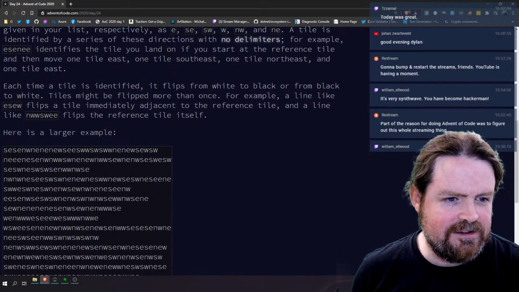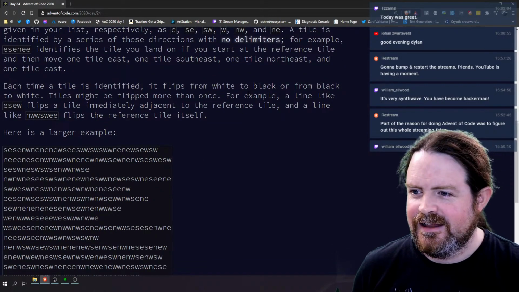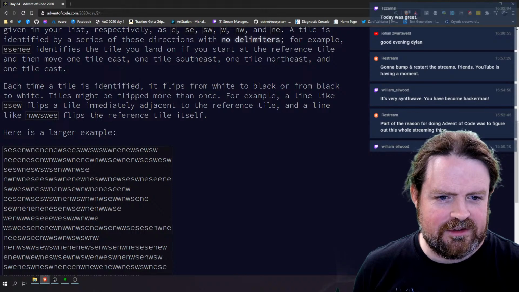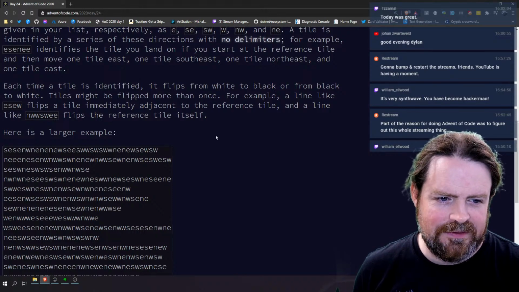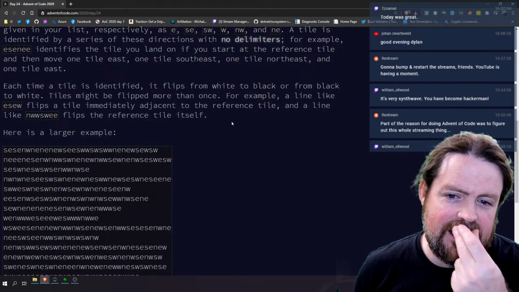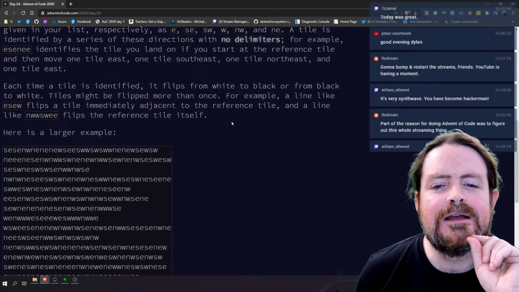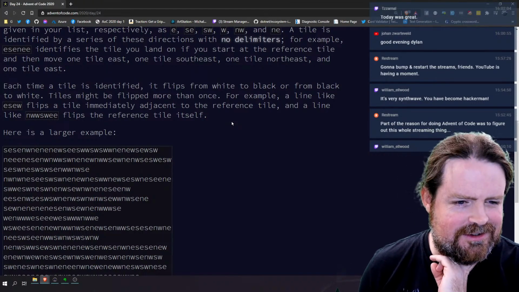So each time a tile is identified, it flips from white to black or from black to white. Tiles might be flipped more than once. Well, this is entertaining.